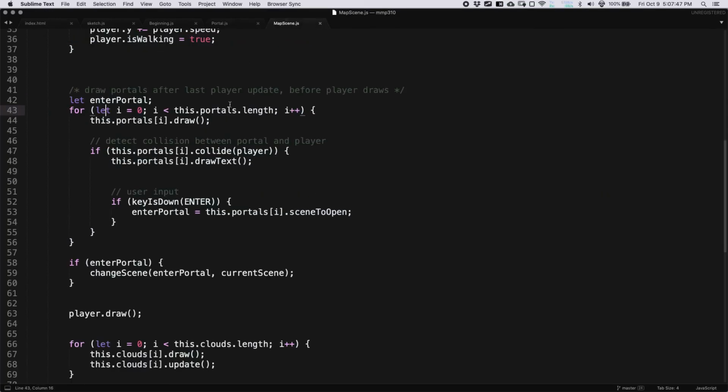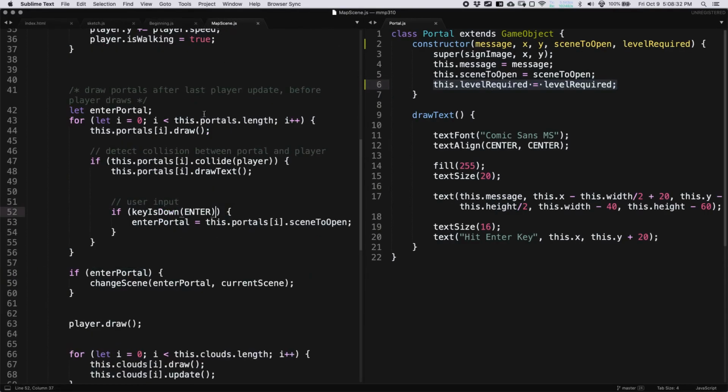That brings us back to the map scene. So I have let enterPortal. And then if we collide with the player, we draw the text. And if the player hits enter, then enterPortal goes to scene.toOpen, and then we change the scene. And so instead of just immediately getting enterPortal, what I'll do is I'll create a new function called requestEntrance. And since the portal knows what level is required, we can send that information back to the map scene.